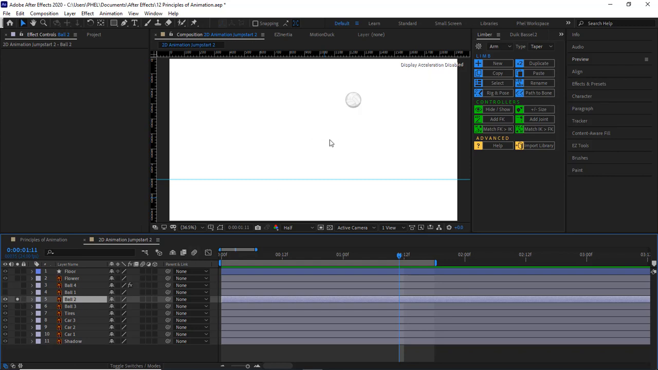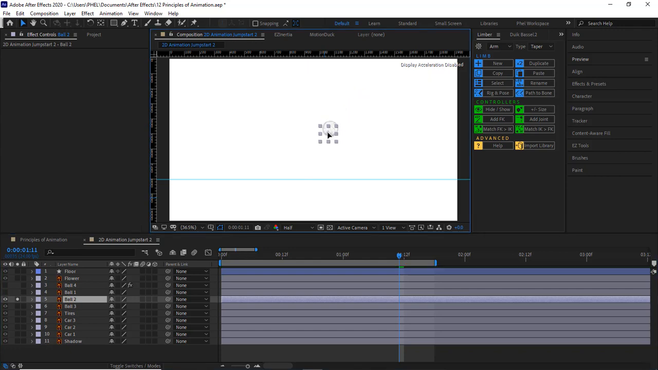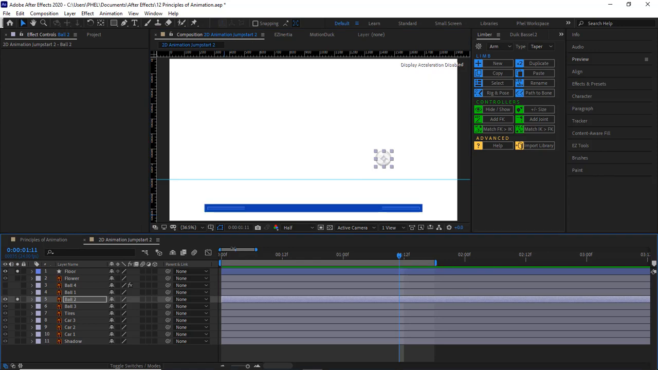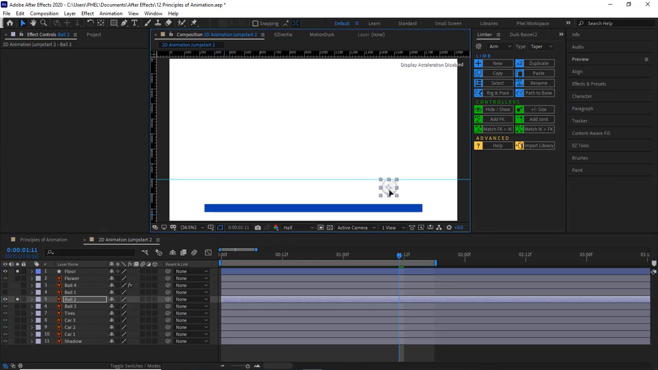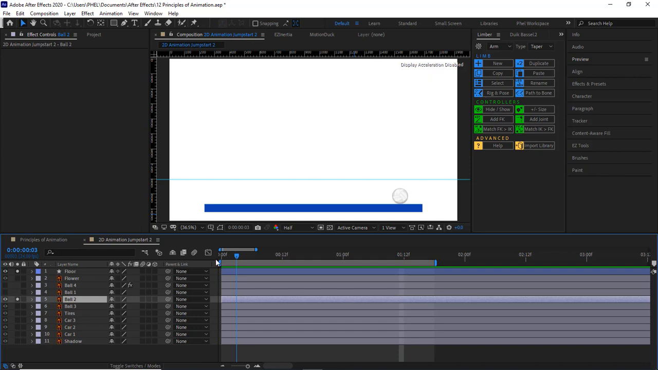Then we go to our ball 2 and we solo our ball 2. Good. We bring up our toggle, Shift Ctrl H, we drag our ball 2 down here. Okay, we also solo our floor because we need it. We bring our floor down here, place it right here. So we hide our toggle.